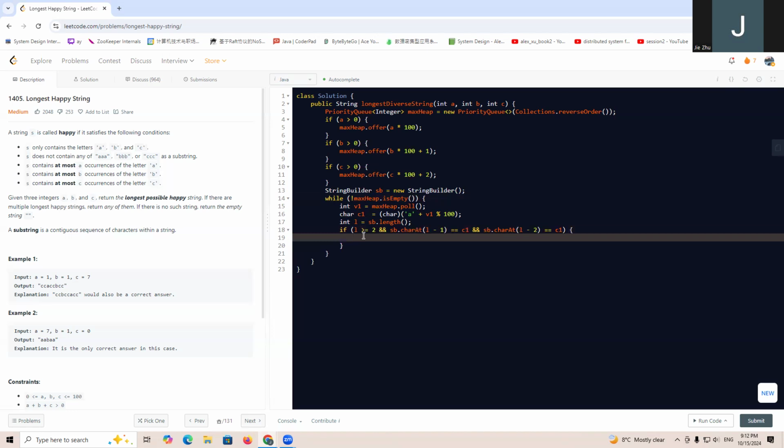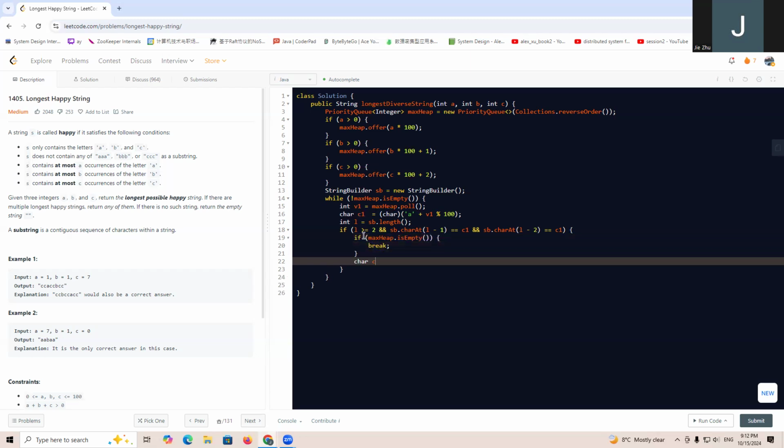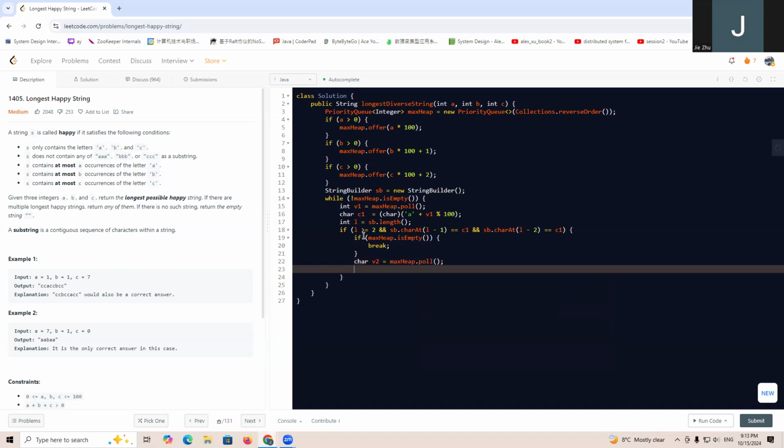So after we poll the most frequent one, we check if the heap is empty already; if so, we need to break. Otherwise, we're going to have char C2, and V2 equals maxHeap.poll. And we have C2 equals char 'a' plus V2 mod 100.